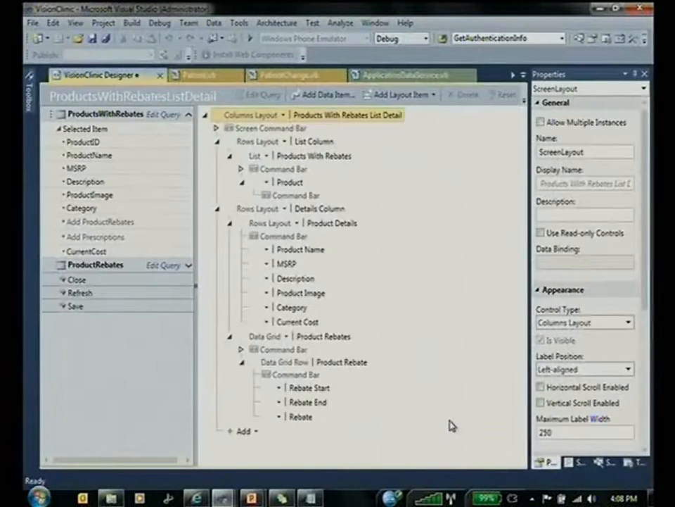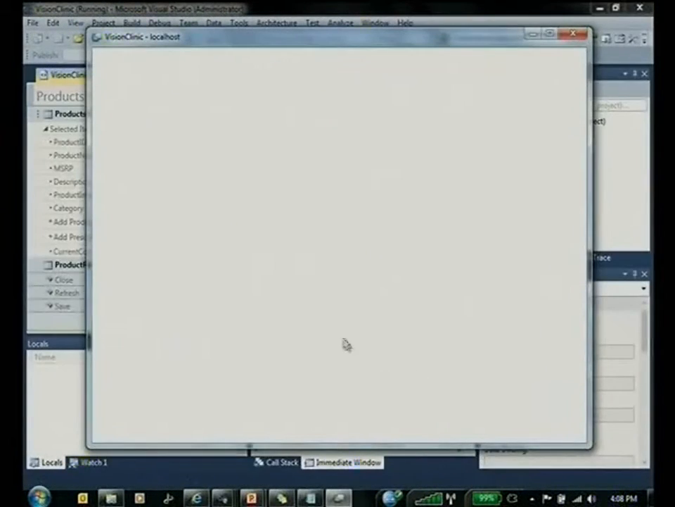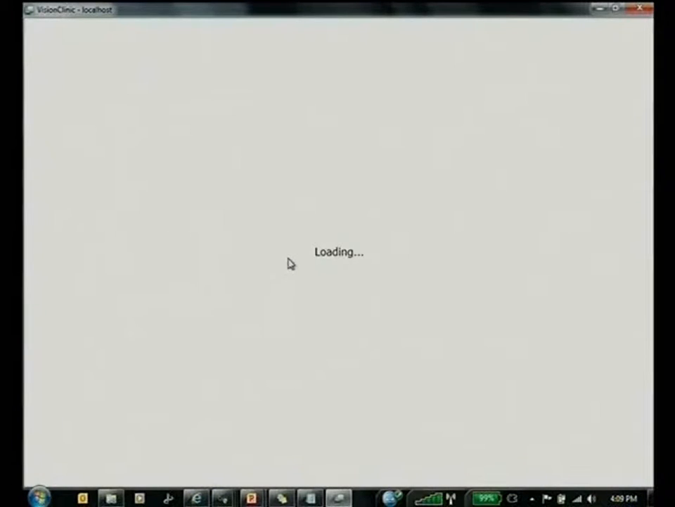And what I can do now is press F5. And the products with rebates screen only will have the products that have rebates. So let's check that that's true.